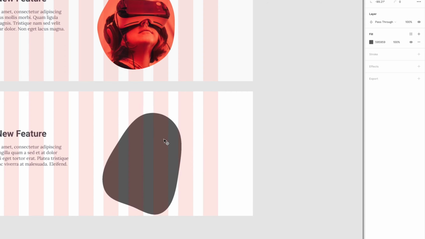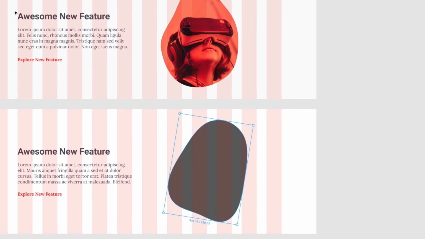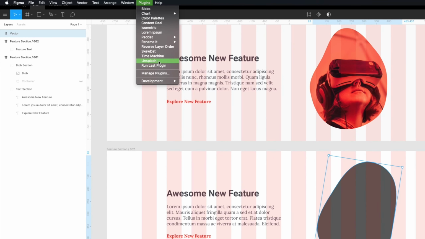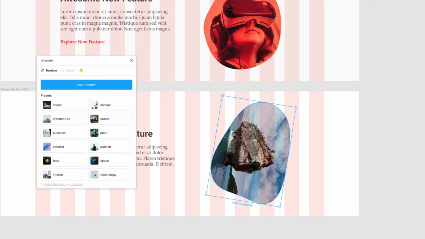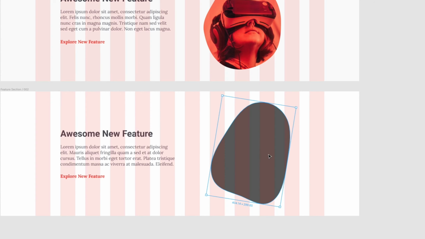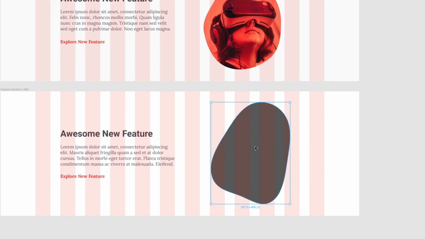Then scale this down. Now, if we were to add an image to this right now, the image is going to be rotated as well. So let's go ahead and use the Unsplash plugin to show you that. And let's do something like nature. You can see that this is rotated, which is not what we want. And the way to fix that is, with this layer selected, come over and click on Flatten. Now, in other programs, flattening a vector or a shape layer means that it's going to turn it into a raster image or a raster object, but that's not the case here with Figma. This is still going to be a shape layer. And that's just something really important to point out here.